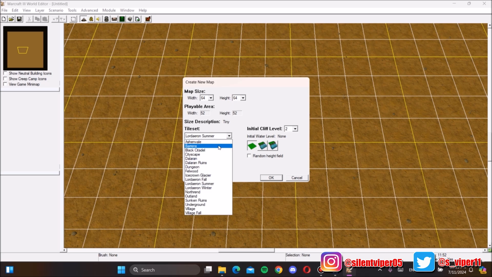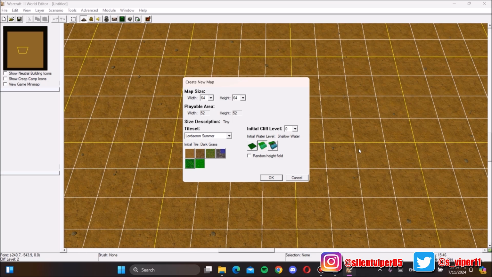On the tile set, you can select what the entire map starts out as. Most people start out with the tile set rather than having to plan it, because if most of the map is going to be the same tile, then why not start out with that? You have wood, dirt, poison, rock, leaves, whatever. For now I'll just go for Lordaeron Summer. It's not a problem as long as the water level is none. If you click on shallow water or deep water, then it will be entirely water.